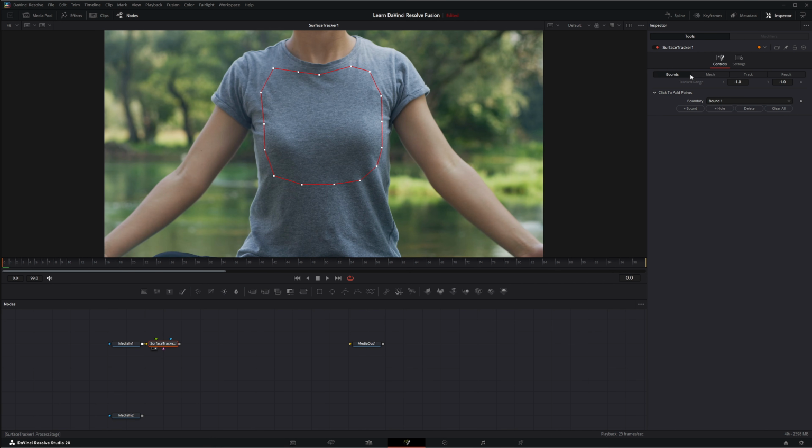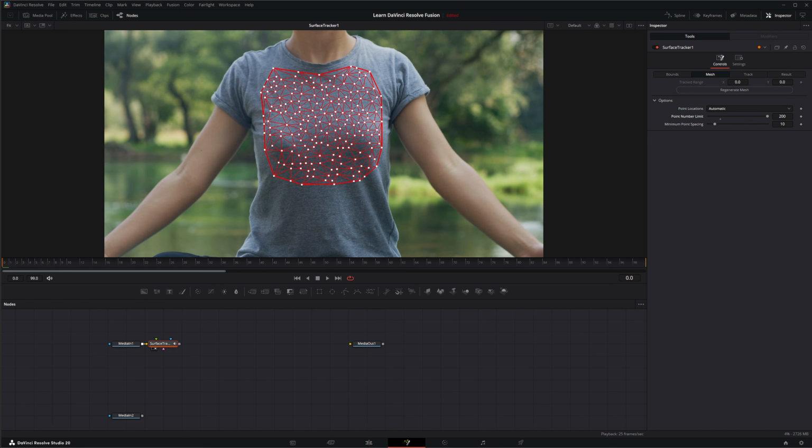So next step, we need to head over to our mesh tab. And on our mesh tab, we can tell it how many points we want or limit the point numbers and our point spacing. So the more points we have, the better your track and your movement's going to be. So we can crank our points up to like 200 and leave the spacing down to 10.